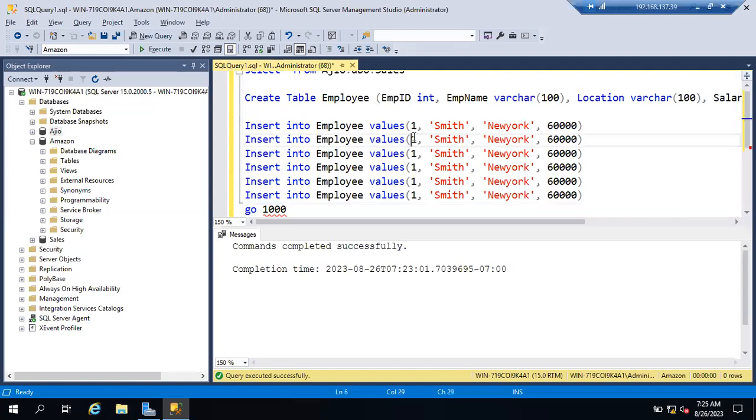Now I'm going to add the second, third, fourth, fifth, and sixth records. Let me add Tim from Dallas with 65,000, and another from Bangalore with 6 lakhs, and this one, Anita from Hyderabad.